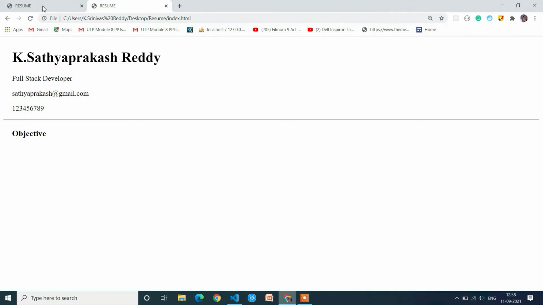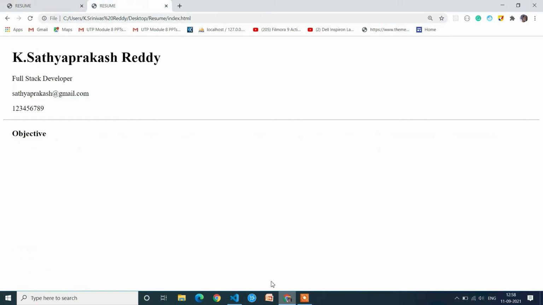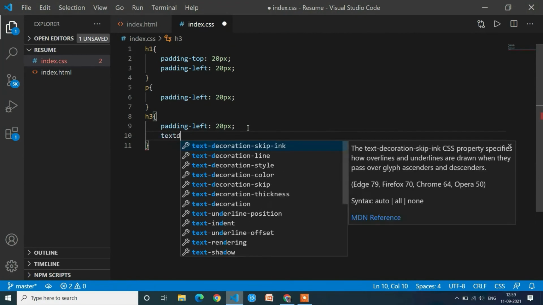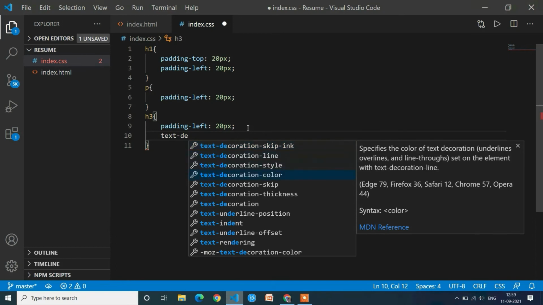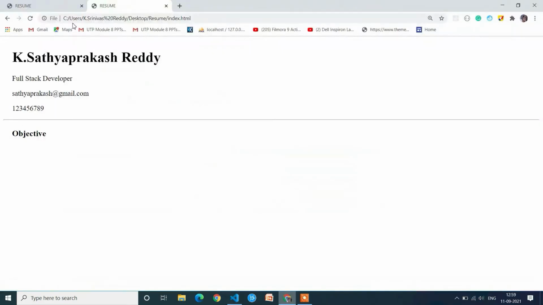Now I will add the underline because if you see the resume here, we have to add the underline for the side headings. So I will add text decoration. Text decoration is equal to underline. Control S. Here you can see we got the objective.